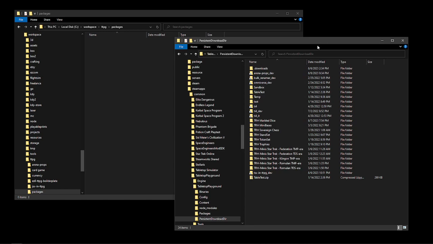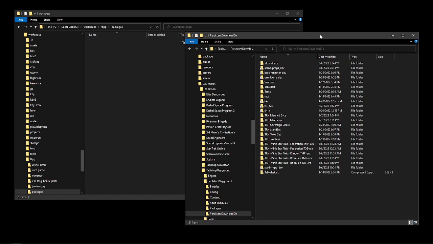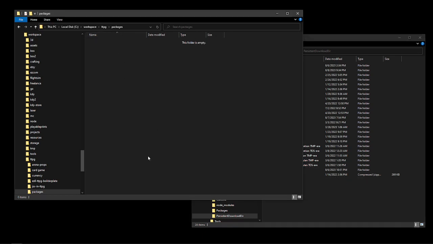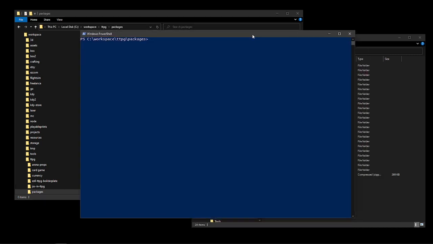So I've got my TTPG persistent download directory, which is where your mods hang out when they're on your computer. Open over here, and I've got my empty packages folder. This is kind of where my in-development projects will end up actually existing, and that's straight on my hard drive, completely outside of TTPG. So I'm just going to open up PowerShell here. We're just going to do this.